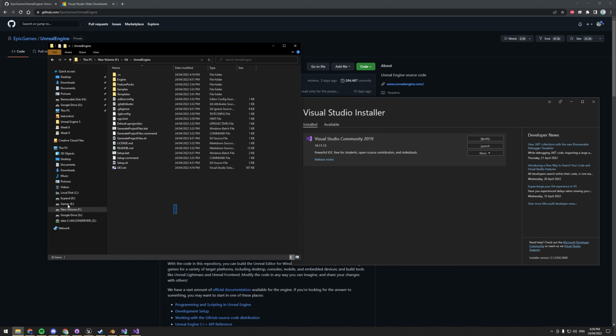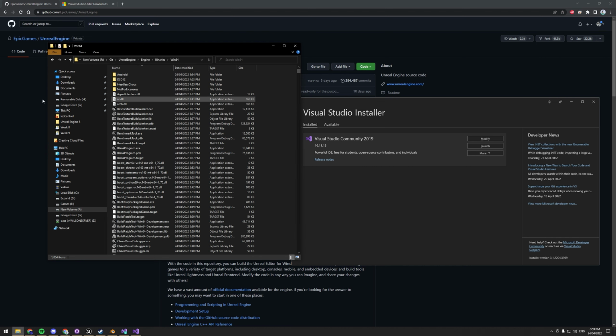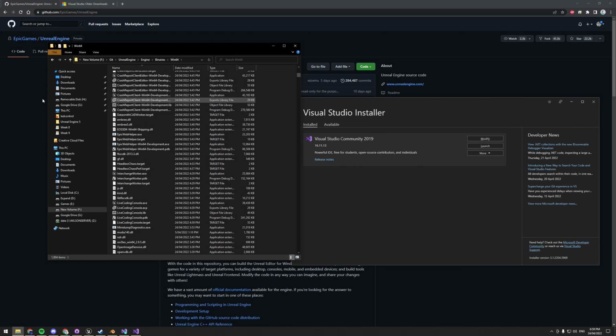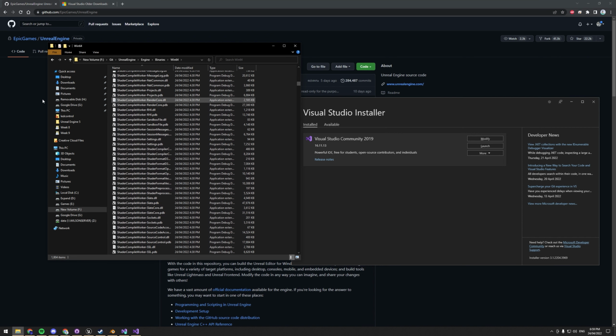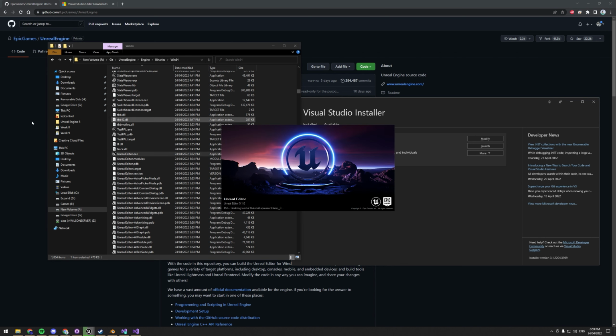So once that's done, how do we launch Unreal? Pretty easy. What we want to do is go into the engine folder here, and then binaries, and then Win64, and just scroll down a little bit, and we're going to find in here, a little bit further, the UnrealEditor.exe. Just double click it. You can put that on your desktop if you really wanted to.